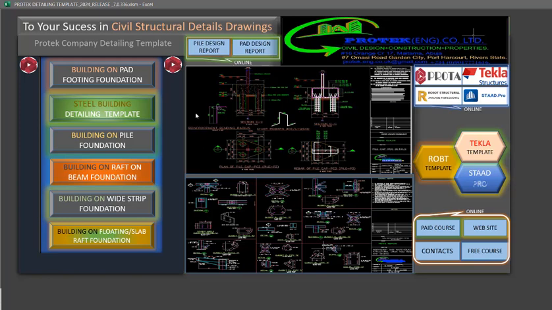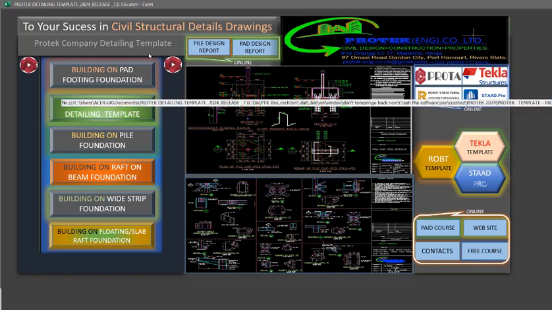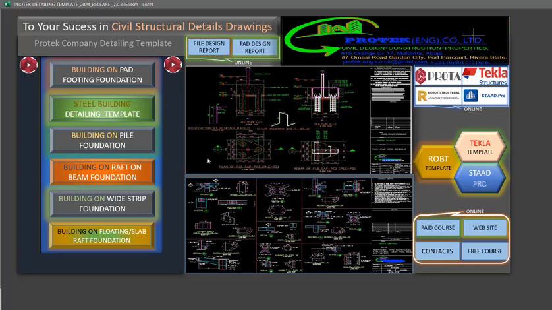Okay, so we are done with how to purchase this software at a 35% discount successfully. Now I want to throw more light on this template.